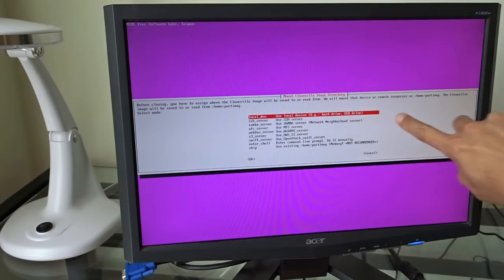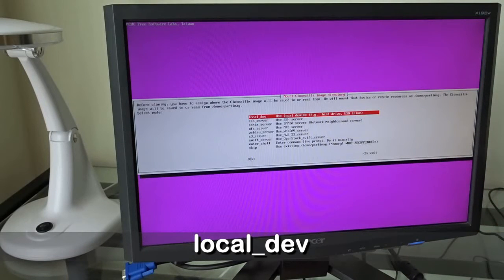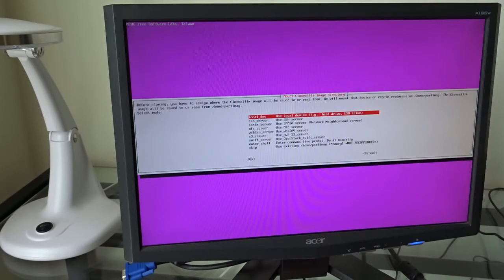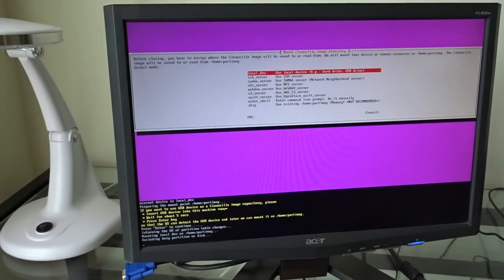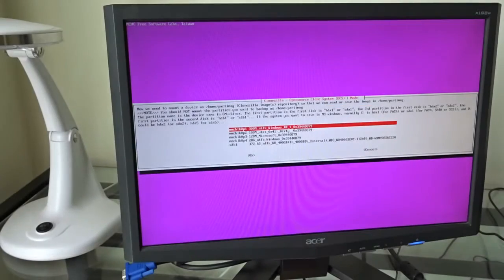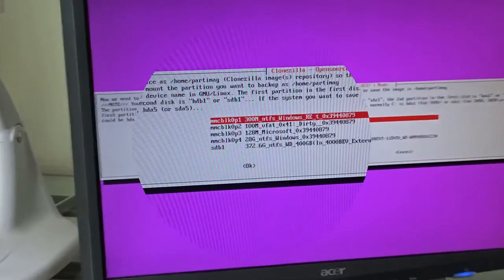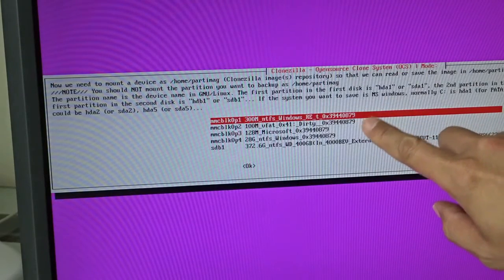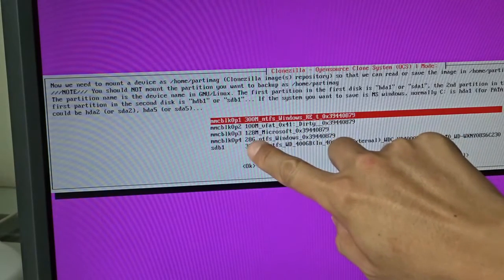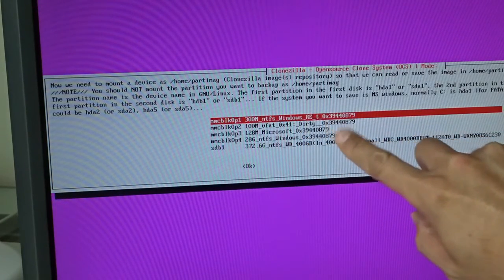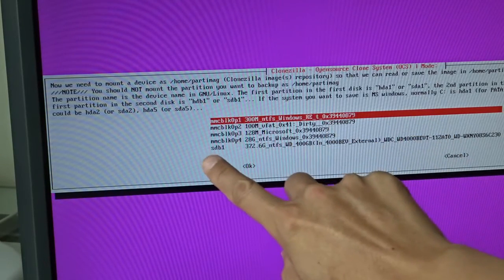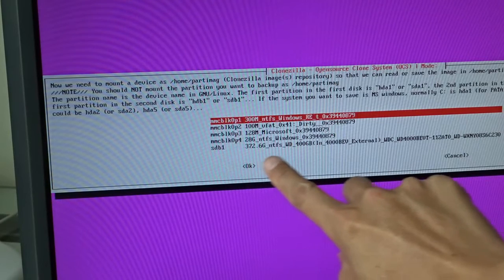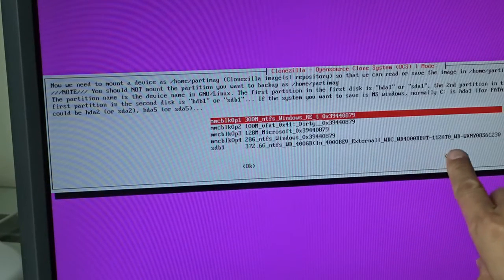First one is the local device, basically my USB hard drive. Now it will try to detect all the connected drives on the machine. So you can see a list here. This one is the hard disk with many partitions. I don't know what exactly the partitions are. This is a hard drive on the PC. And this one is the external hard disk I connected via USB cable.